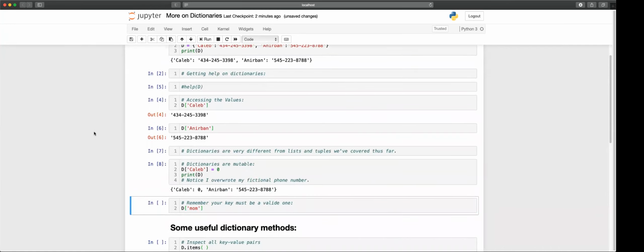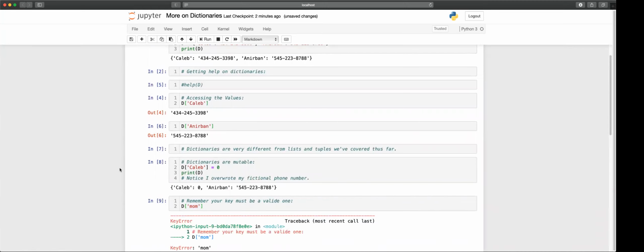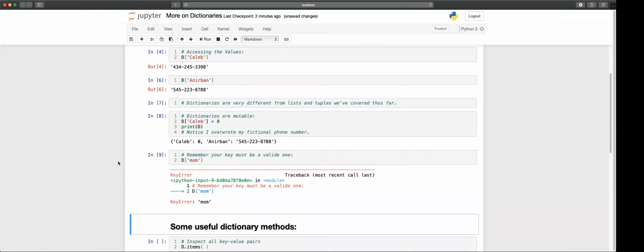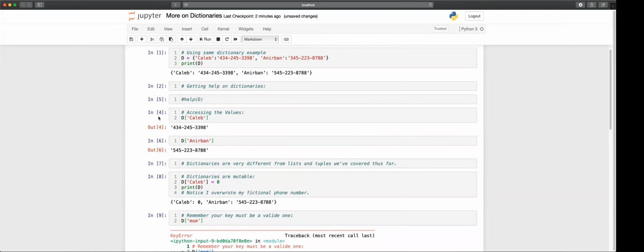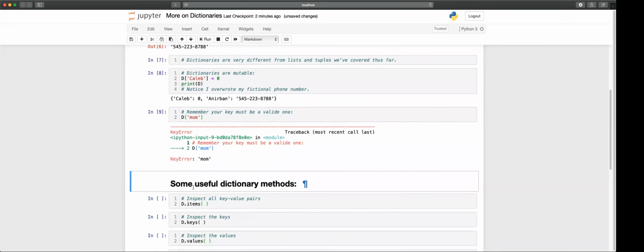Let's try and access a key that does not exist. So let's try and use this key mom. We get an important error in Python called a key error because this key does not exist in D. We never put that key in there or associated a value with it.